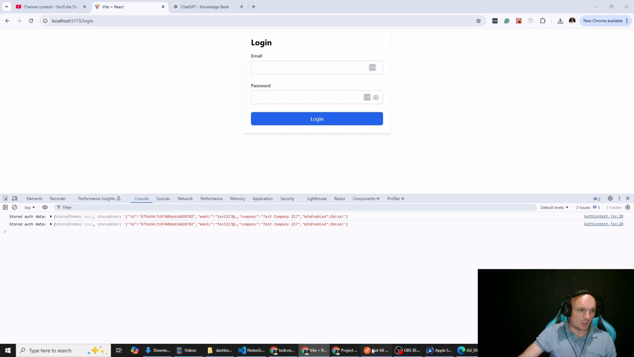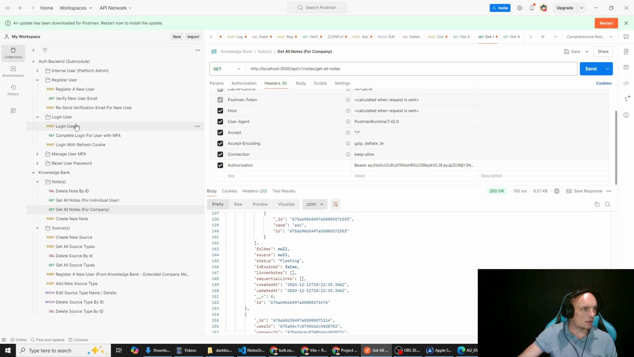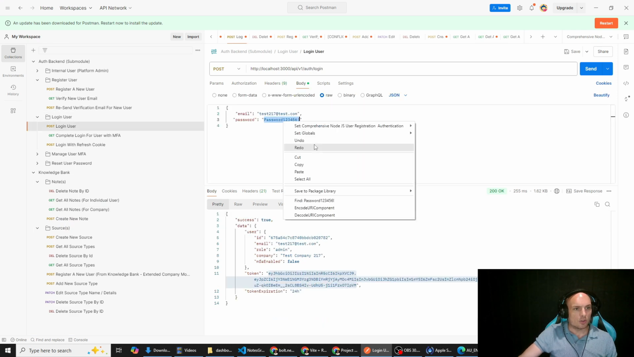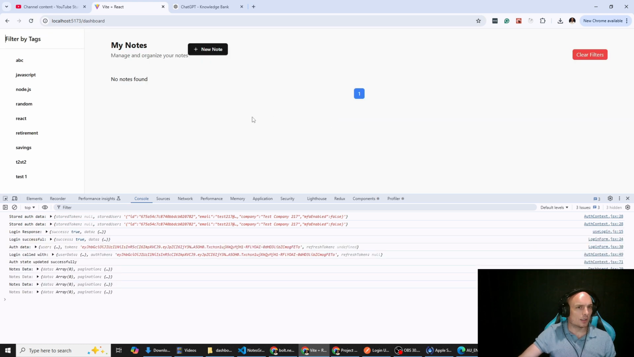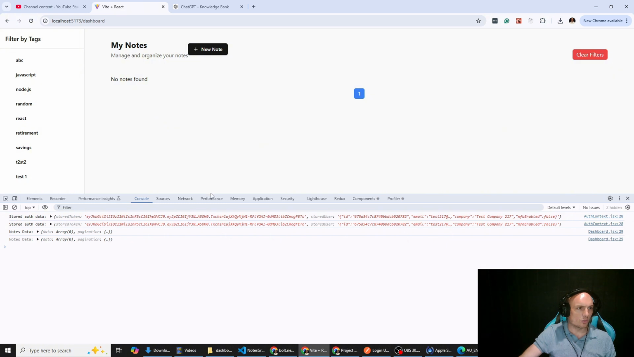We briefly saw a dashboard when I hit refresh there. So let's copy our password, test217 at test.com. Put this in here. Log in. No notes are found. Not true, there are notes.